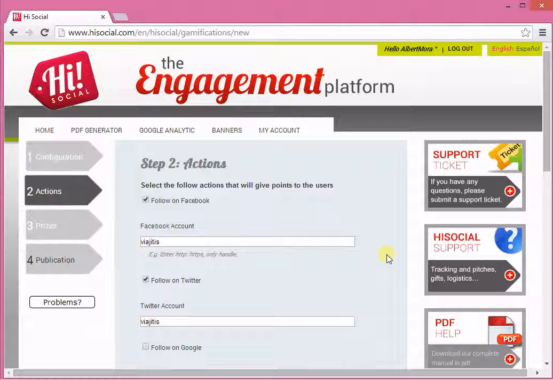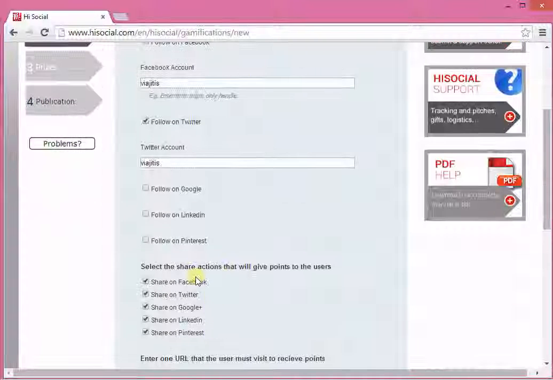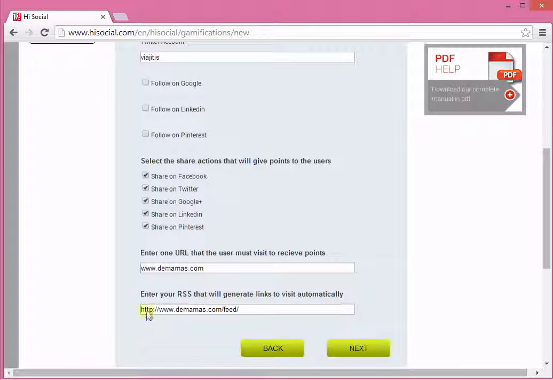The second type of actions are the actions that we as developers can specify if we want users to perform them. And those are the actions you see on this page. We see that there are several actions related to following on social networks. Then we have several actions to share on social networks. Then we have actions to visit a certain URL and dynamic URL actions, where we can specify our blog feed so users can visit every day and find a different post on our blog.